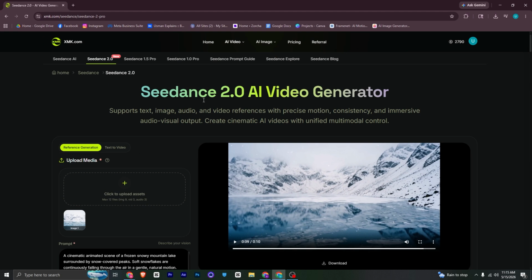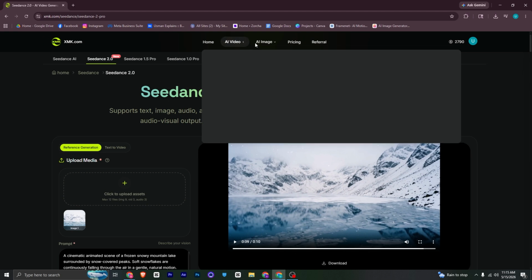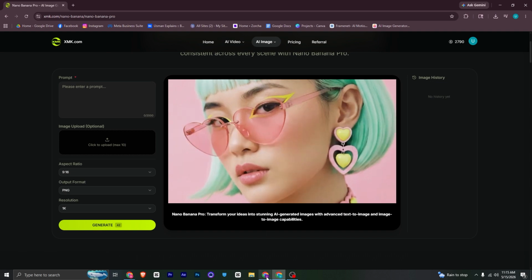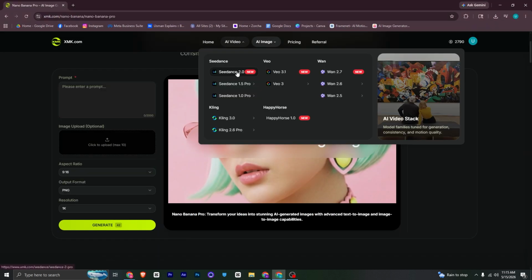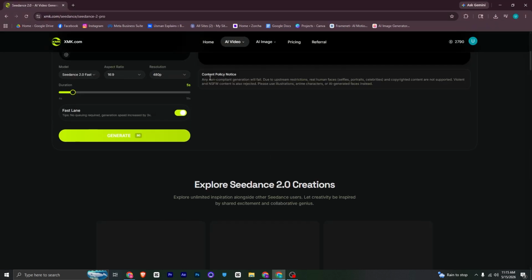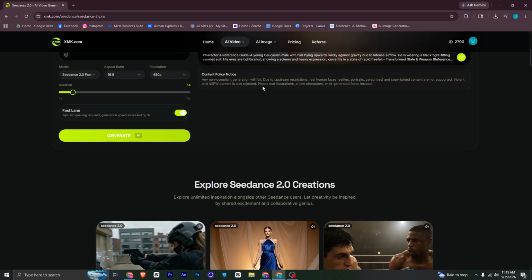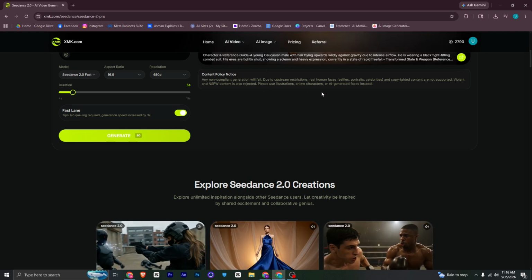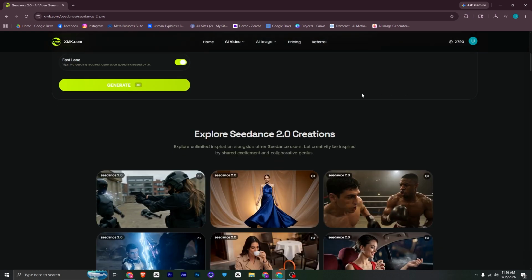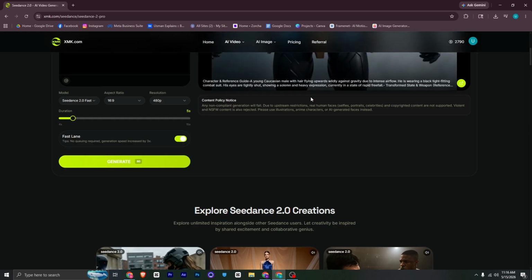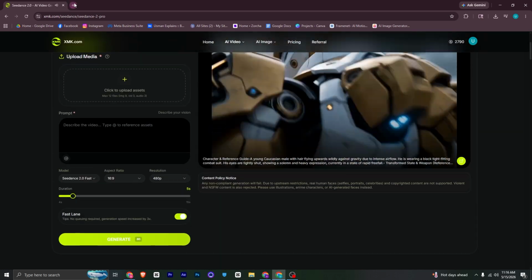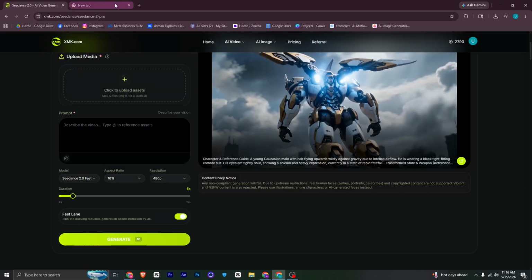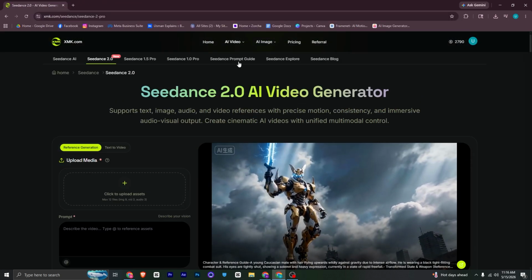So now you can also create other videos. If we see AI image, we can go to Nano Banana 2. Let's try something else. If we move to the AI video section, you will see this content policy notice, and you can see we cannot use certain AI images, but an AI character or illustration you can use. You can also use images from Google as a reference to animate them, or you can use Pinterest as well, or you can simply generate them.